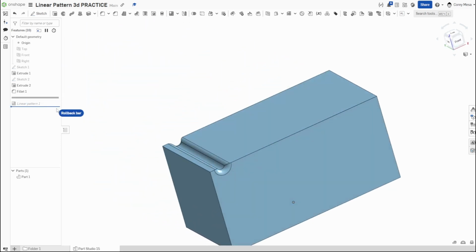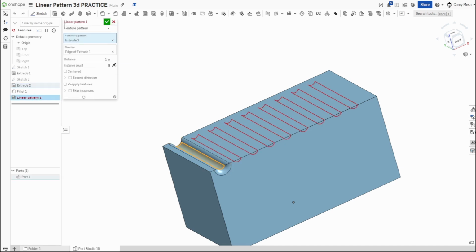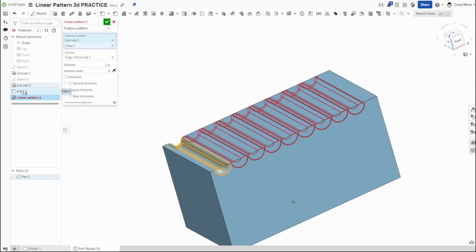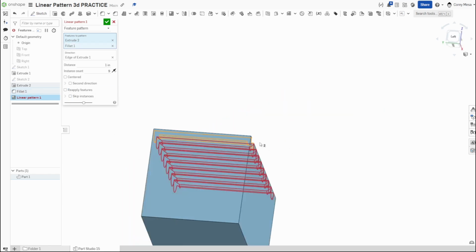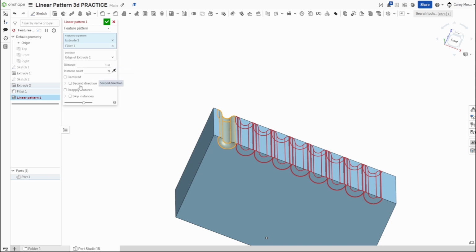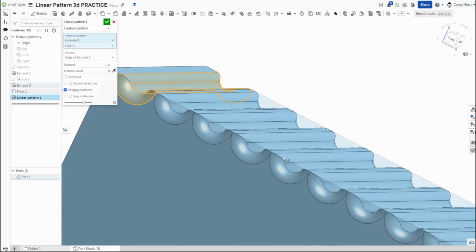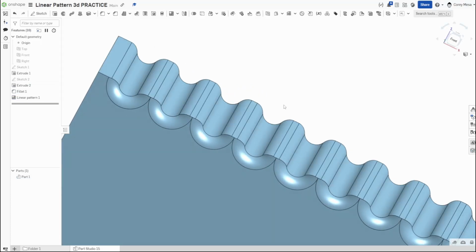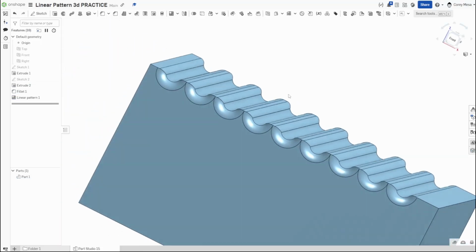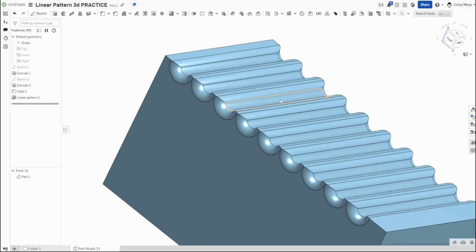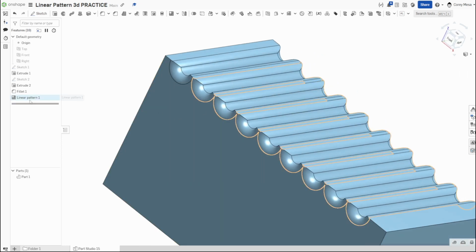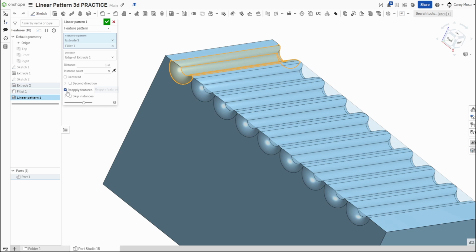So then if I pattern that, you'll see it doesn't like it, right? So if I go here, the problem is it's extruding, but we need to also add that fillet. And then if it doesn't like it still, we have to add reapply features. And you'll see now it's given us what we want. So some issues you might run into, if you're running into that and you're like, I don't know what's going on, why is it turning red? Usually it's because of that reapply features.